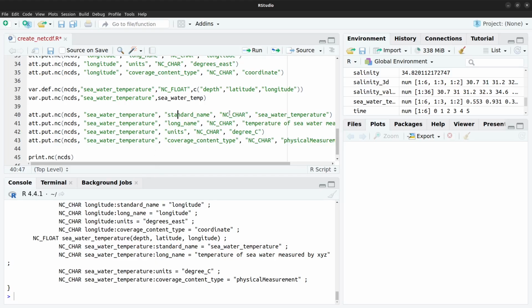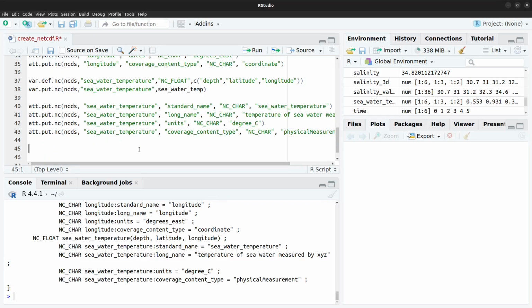So as well as a standard name variable attribute, I've proposed a long name, some units, and a coverage content type, which I've added as physical measurement. And we can see this below now. So now we've added all of our variable attributes, it's time to add some global attributes that describe the file as a whole. So the syntax for this is almost exactly the same.